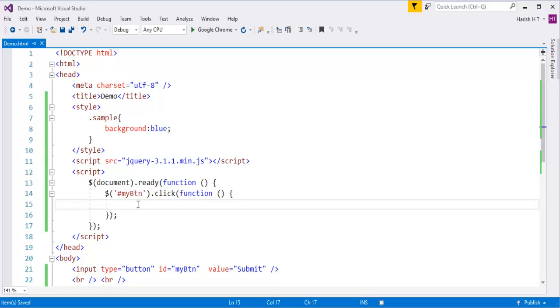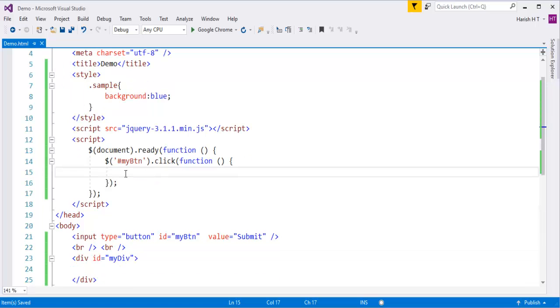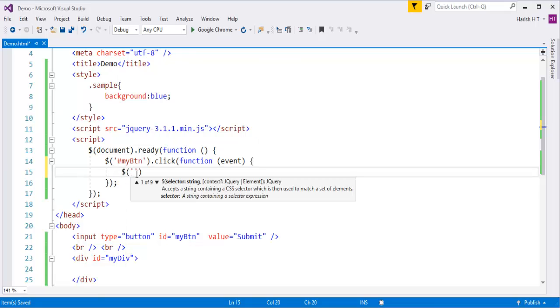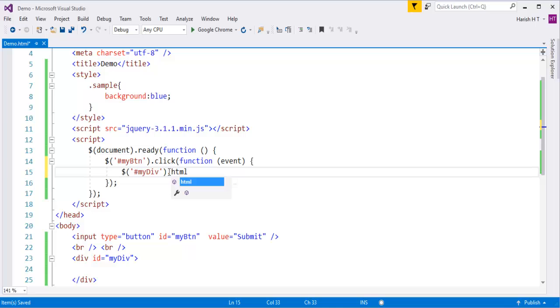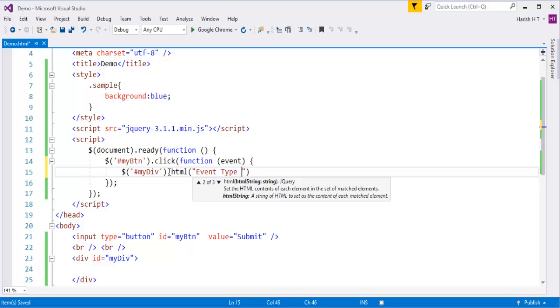Once the user clicks the button, I should make use of the event object. I should get the event type. So how do I do that? It's very simple. First I'll identify this div element, because I have to push that result inside it, and the ID is my div. So I'm taking HTML. In the HTML I'm telling it to show the event type, event dot type.